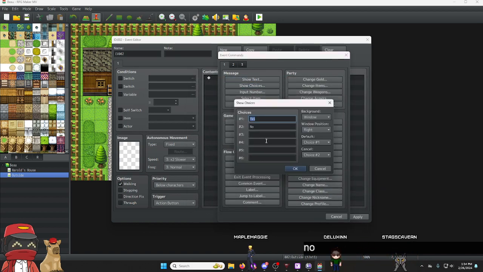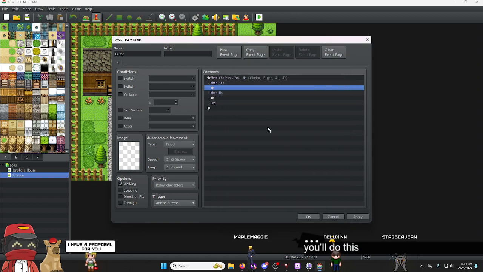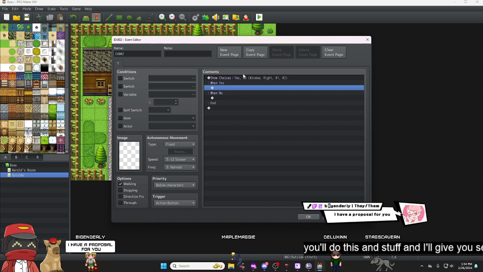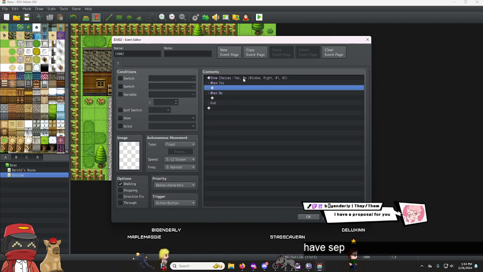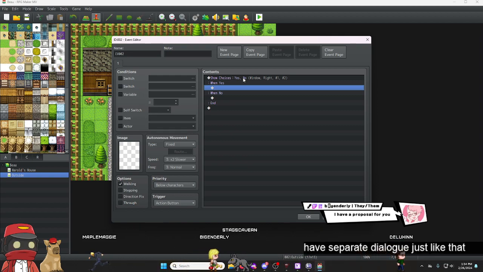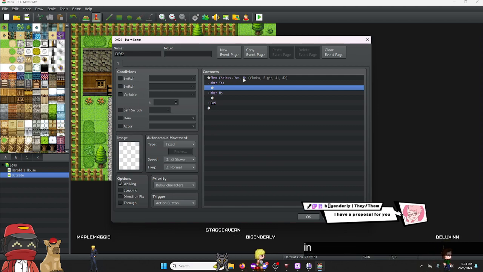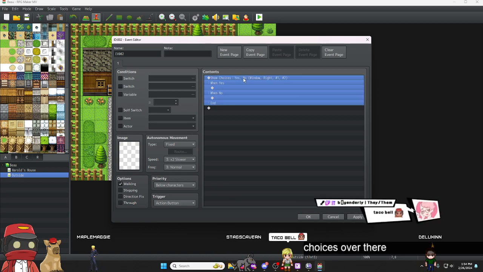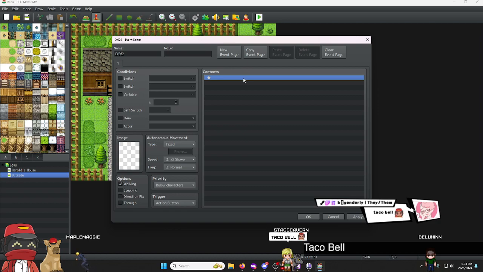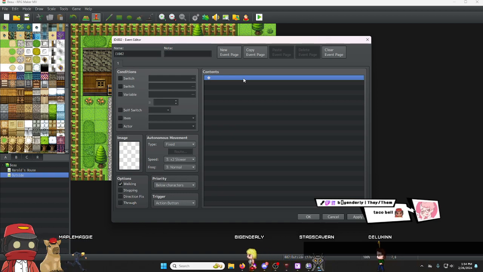So choices is in case you want to have the player input, you'll do this and it'll give you separate choices in the dialogues. What is your proposal? Have separate dialogue just like that, in case you want there to be some sort of different choices over there. Taco Bell? Taco Bell. That sounds yummy. I like that proposal.